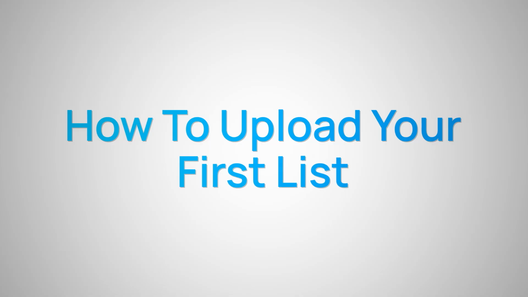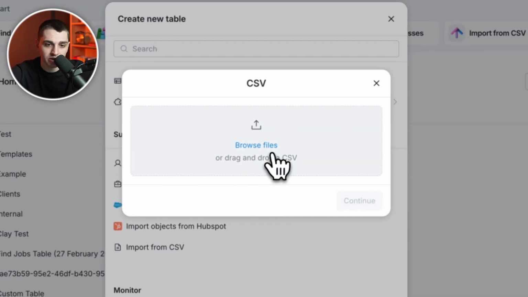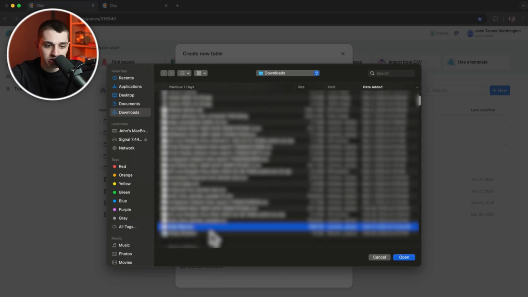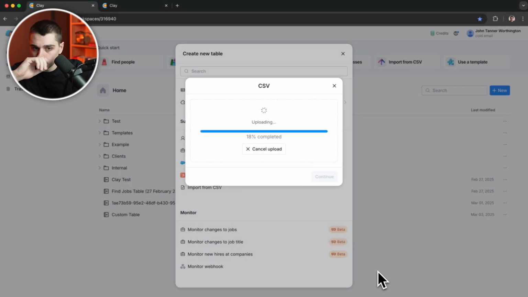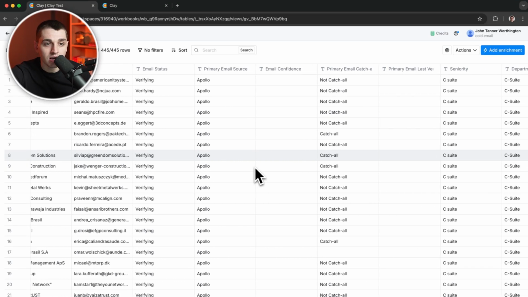So let's go ahead and talk about how to upload your first list. We can go ahead and go to table. We can go to import from CSV, and I'll just select one that we can use here for a test, and we can go through and learn the UI a little bit together. So we've got our list here, and what you can see here is a basic list that you might have exported from anywhere. In this case, we exported it from our paid Apollo account.